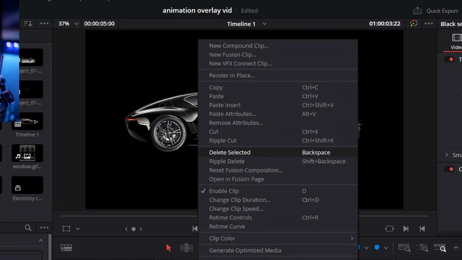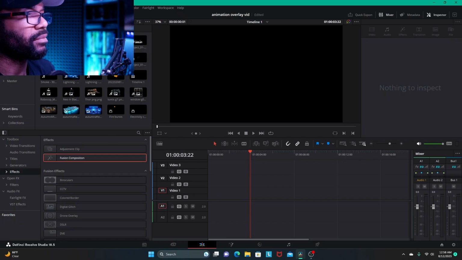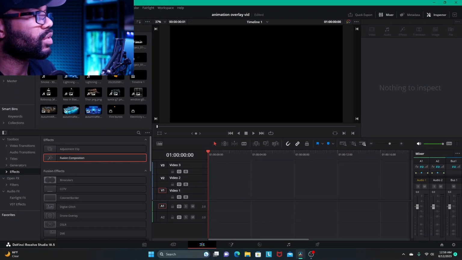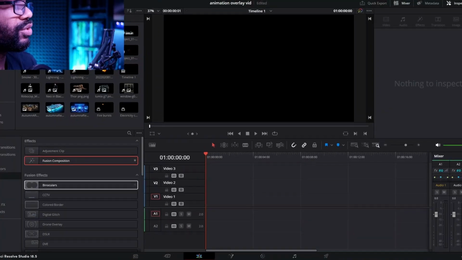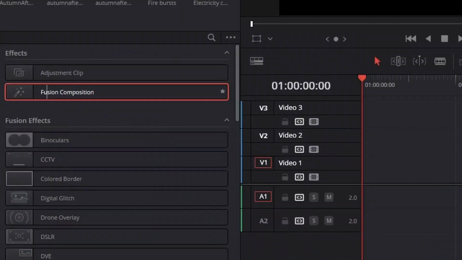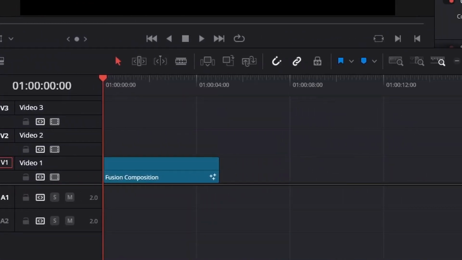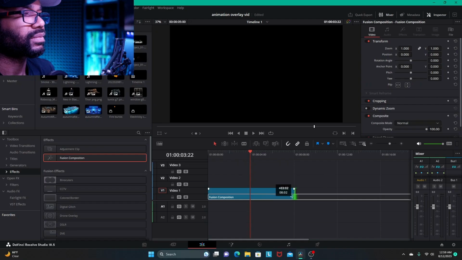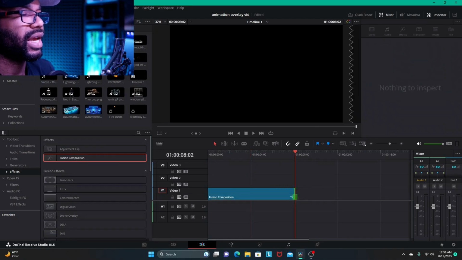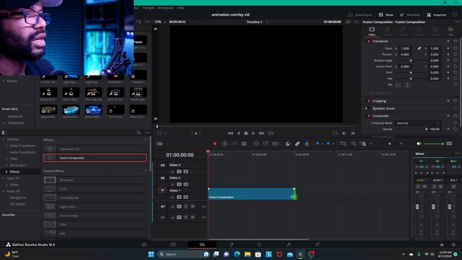All right, so enough of that. Let's go ahead and make something together, and then you'll really get the idea of how to do this if you don't know how to do it. So what we're going to do, we want to make a new Fusion composition, so we're going to come over here and drag Fusion composition into our timeline, and we're just going to make this about, let's make 8 seconds is enough, because we're not trying to do anything too epic right now.